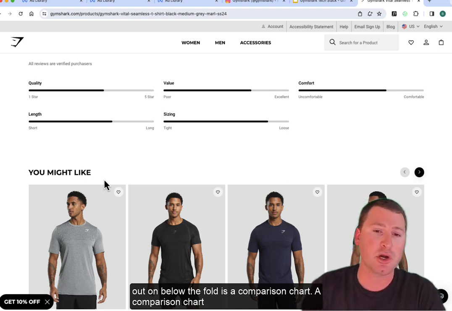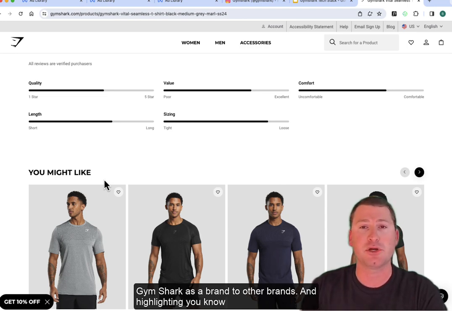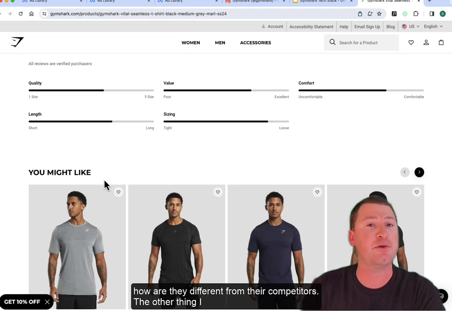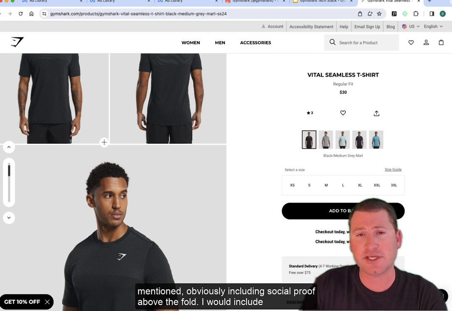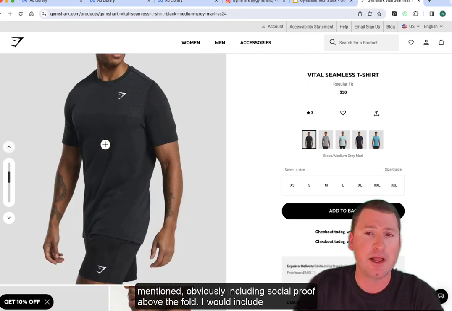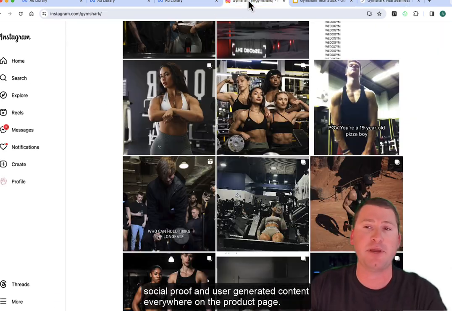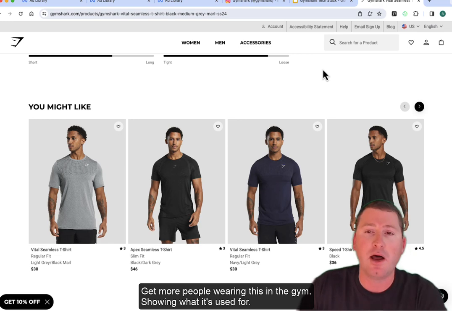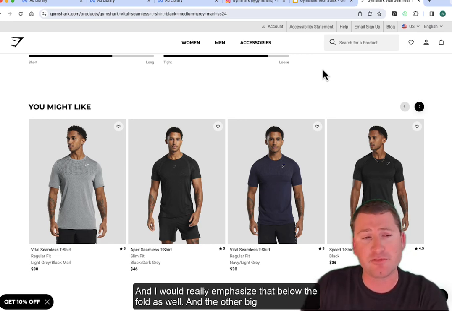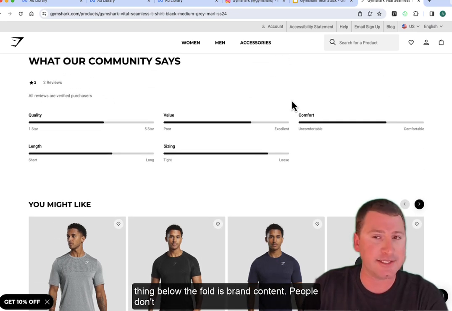A comparison chart in terms of this product to other products by Gymshark, but also Gymshark as a brand to other brands, highlighting how they are different from their competitors. The other thing I mentioned, obviously including social proof above the fold, I would include social proof and user-generated content everywhere on the product page. Get more people wearing this in the gym, showing what it's used for, and I would really emphasize that below the fold as well. And then the other big thing below the fold is brand content.